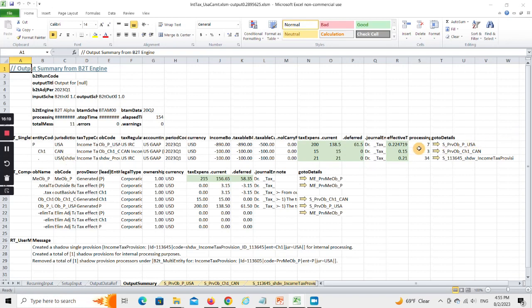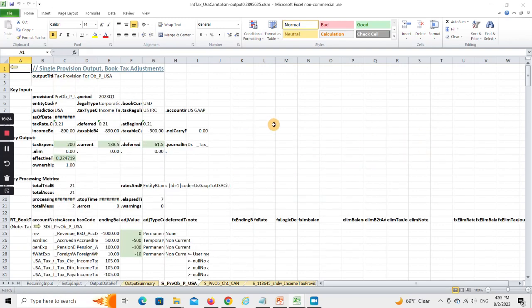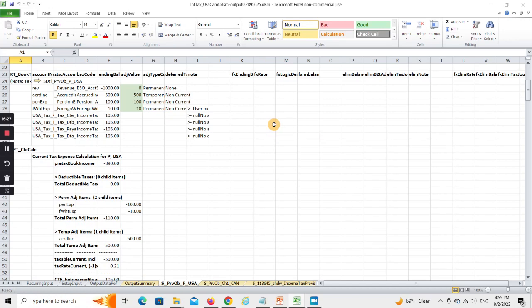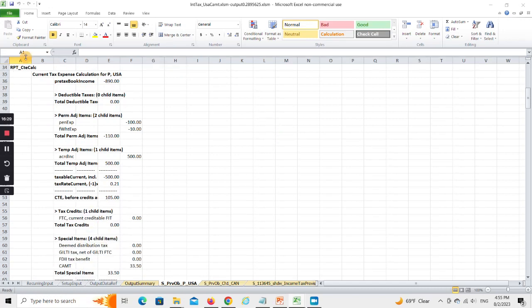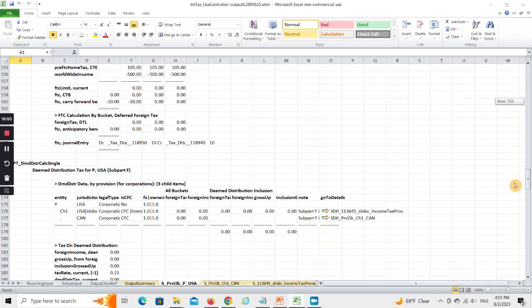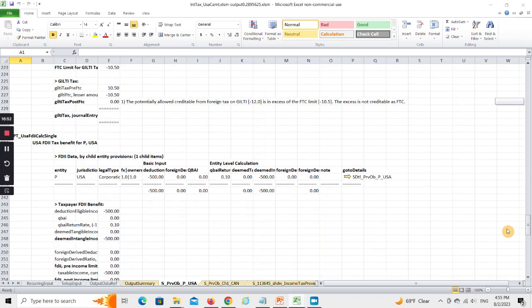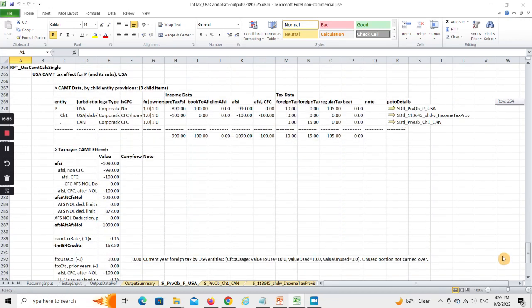So we go to the P sheet, the calculation for P provision. So now the current tax for P is still at $105 itself. It hasn't changed that much. Now let's take a look at a CAMT calculation. It is $33. Okay, let's see how exactly that amount is arrived at. So as usual, we go down to the CAMT calculation report at the end. So here's the CAMT.